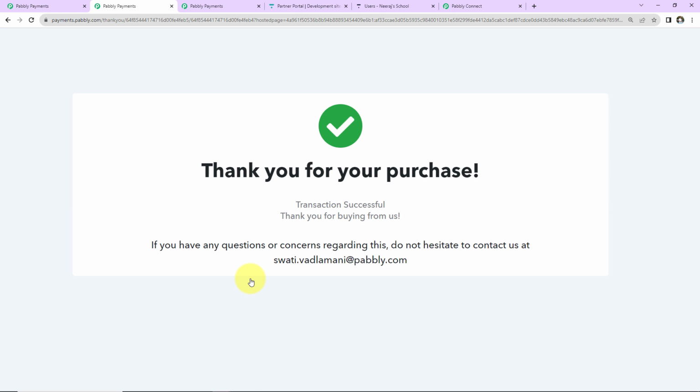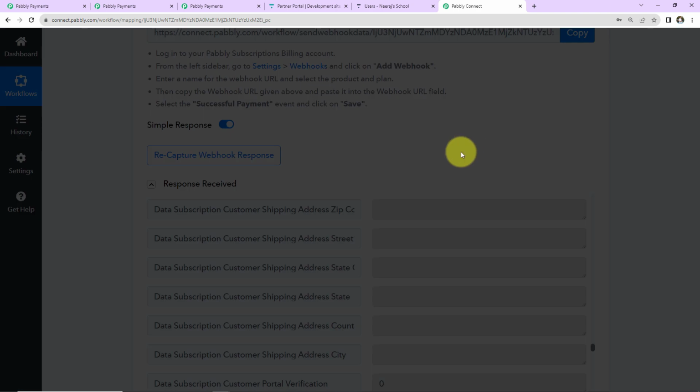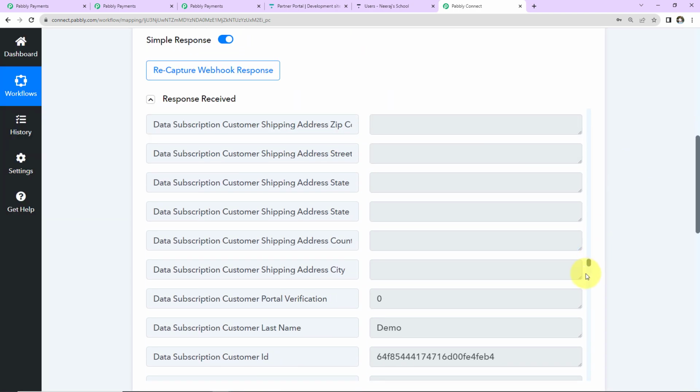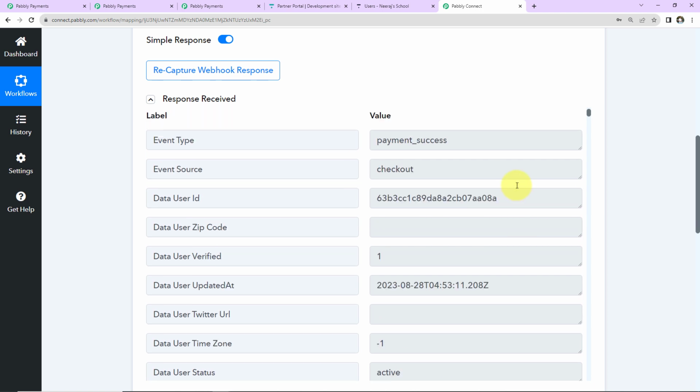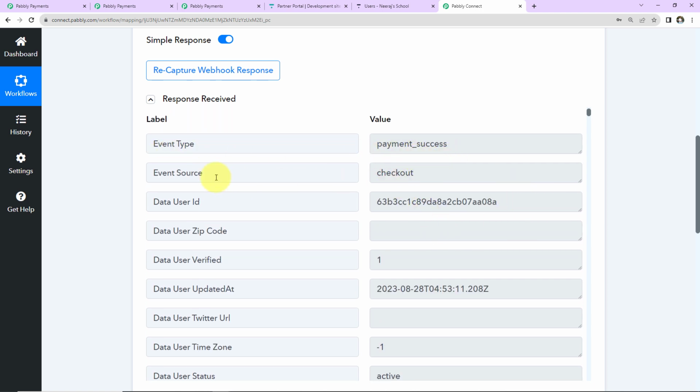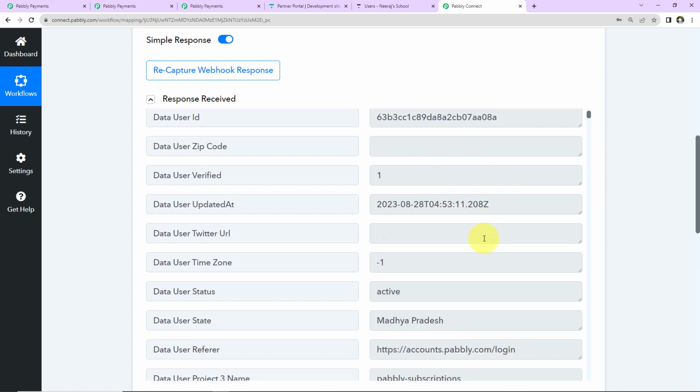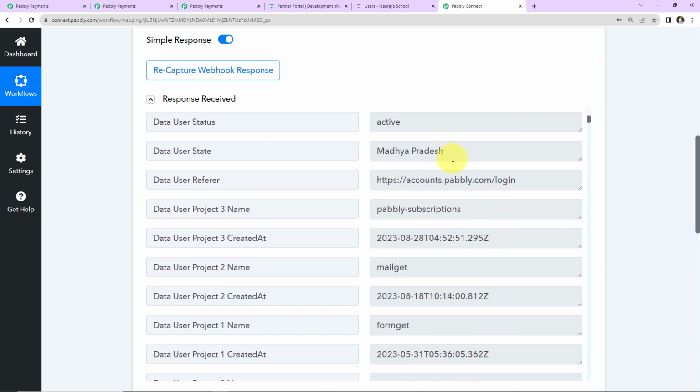And as we do that, here you can see that the payment has been successful. So once this transaction has been successful, taking you back to Pabbly Connect, let's see if we have received the response. And yes, here we have received the response. So this here, you can see that the event type is payment success. Event source is checkout. Here we have the data user ID. Then this here is the name of the state.